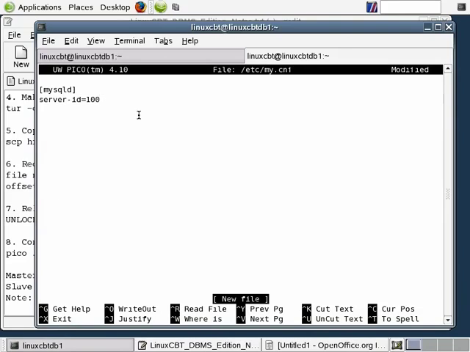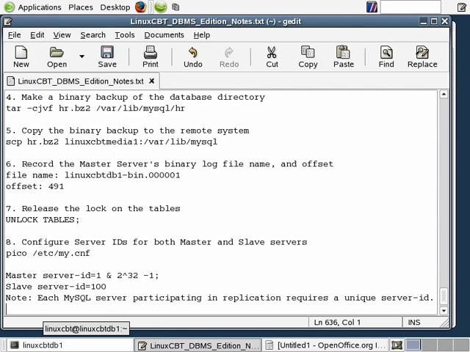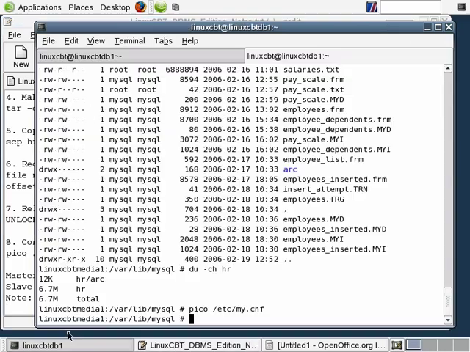So let's save the changes here. And once the server ID is configured, then we're free to move on with our configuration. So far we've gone through 8 steps to configure replication. It's not as complicated as it seems. It's pretty straightforward, but you just need to know the steps that are required. Once the server ID is programmed into the slave, we can actually start the slave server and then configure the replication parameters.